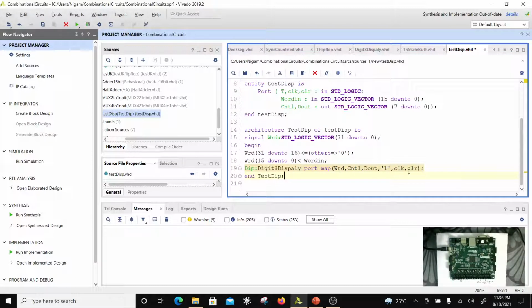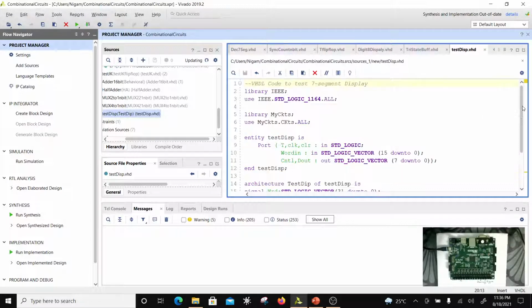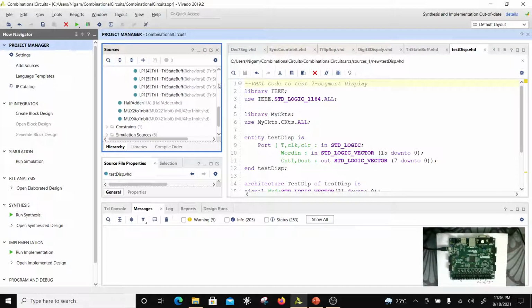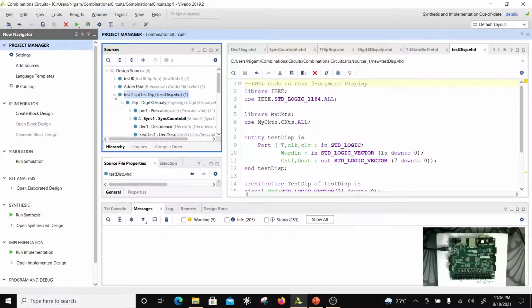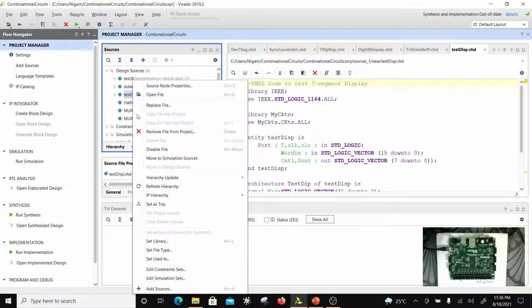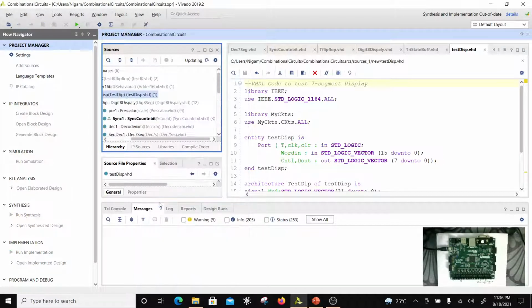So the initial state is a confusing state, but it's okay. We will just have push button. That's okay. So now we are done with this, and let's set this as a top level module. Okay, so this one is a top level module.